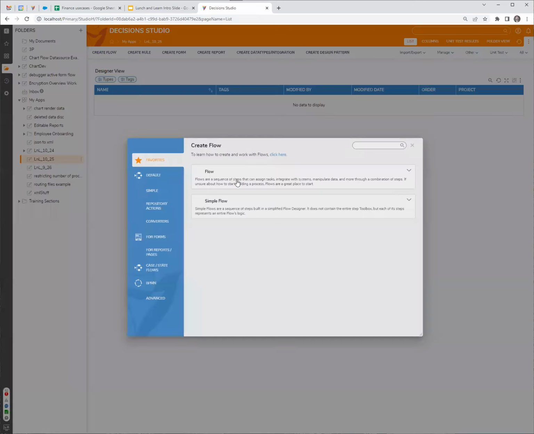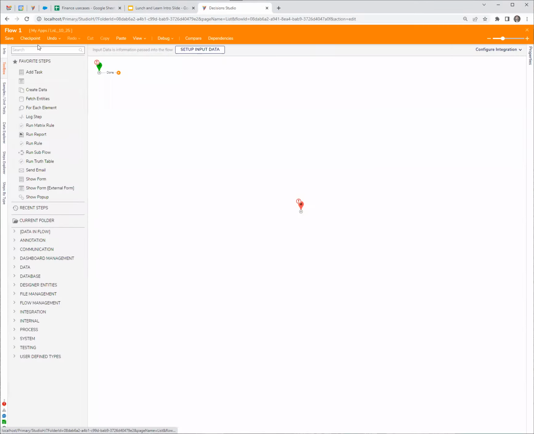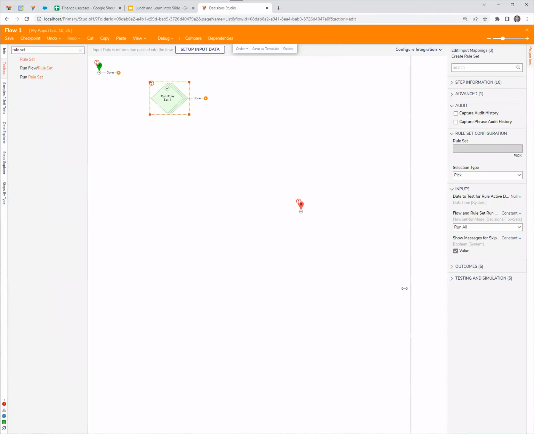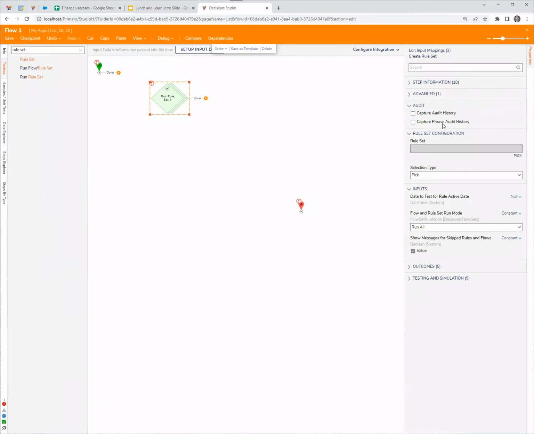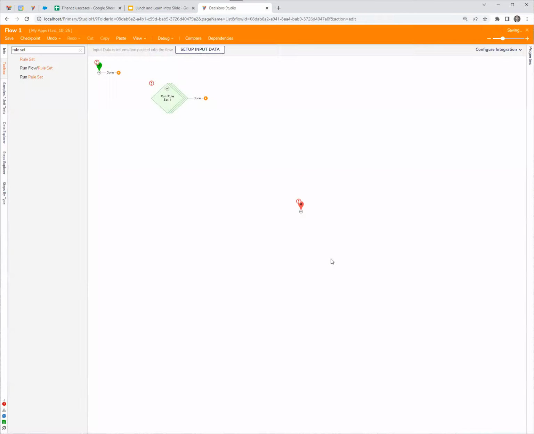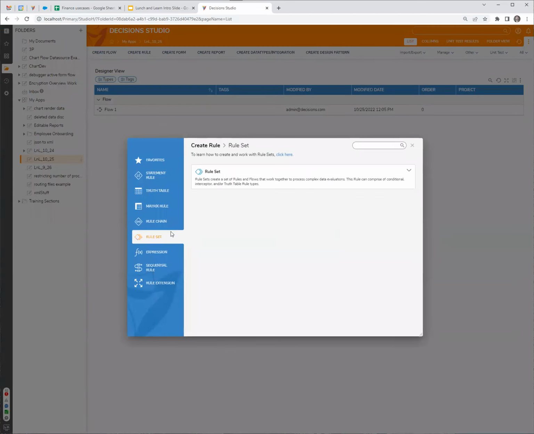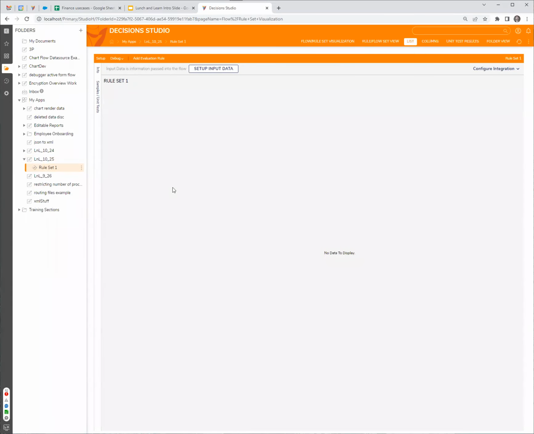Let me get a flow up, and you tell me if I'm looking at the same thing you're looking at. And so you're using capture audit history, capture phrase audit history here? Yes. Okay, there's some options here. Let's see what we get specific to rule sets. Let me create a rule set here. Or even if there's a way to create a report based on the output each time a flow is triggered, that would work too, but I haven't found that yet. Yeah, let's look and see what we have in the settings for a rule set.